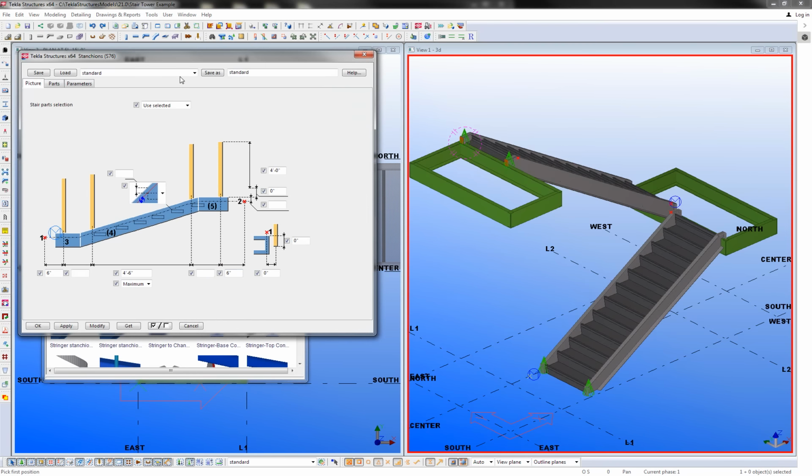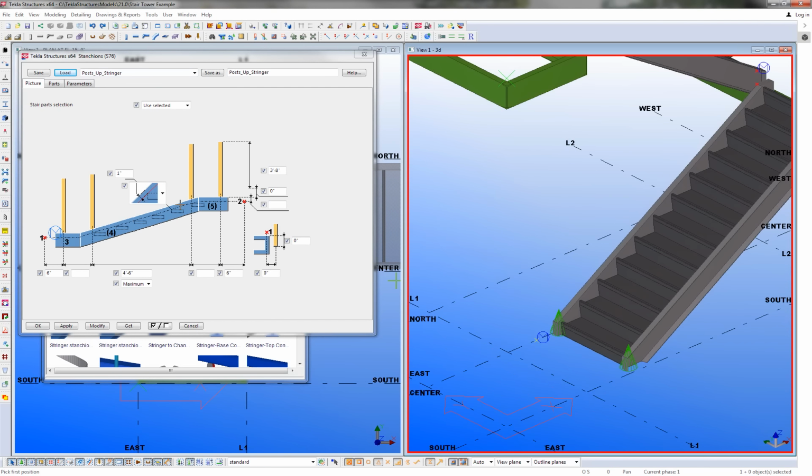So I'm going to go ahead and use a preset that's out of the box called Posts Up Stringer. Essentially this is going to be welded posts to the top of the stringer, so not bolted or anything like that, although we do have some options that could do so. And you can see here from the picture tab how I can insert this component. So my first point, starting point, ending point, and then which objects I'm going to be bearing on.